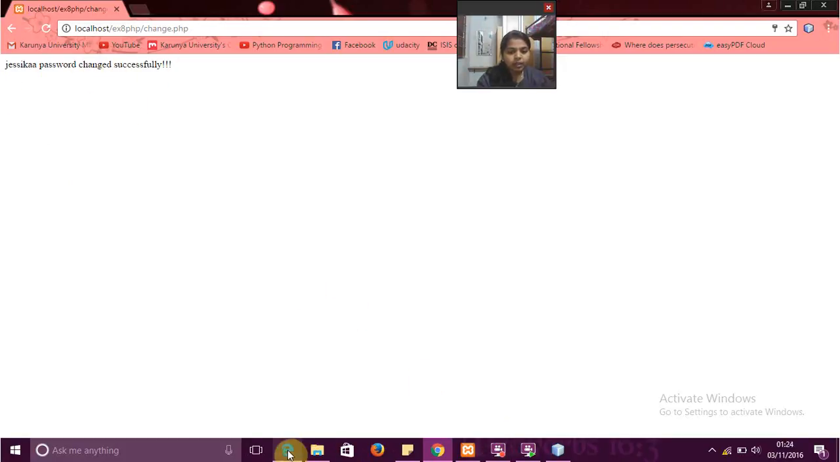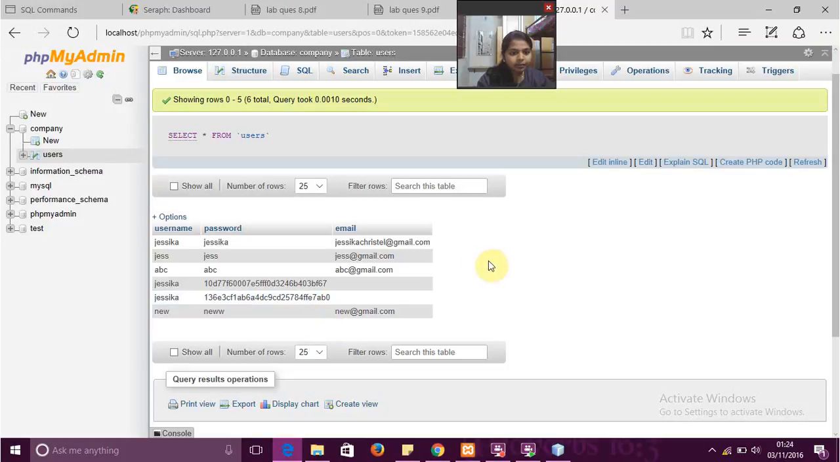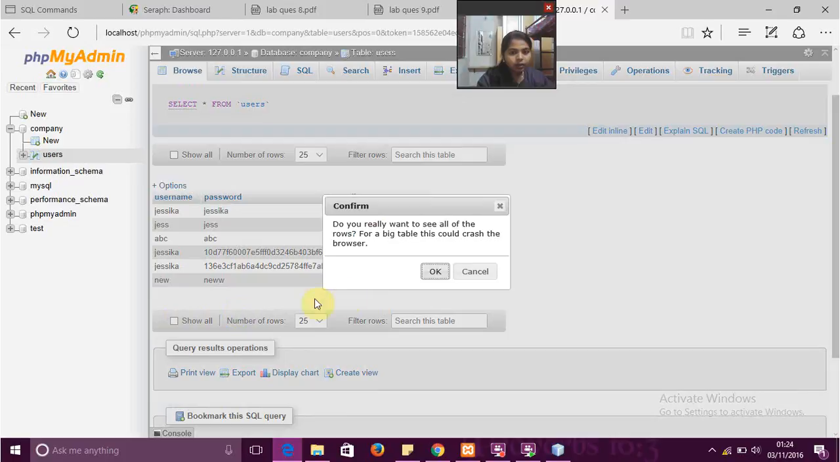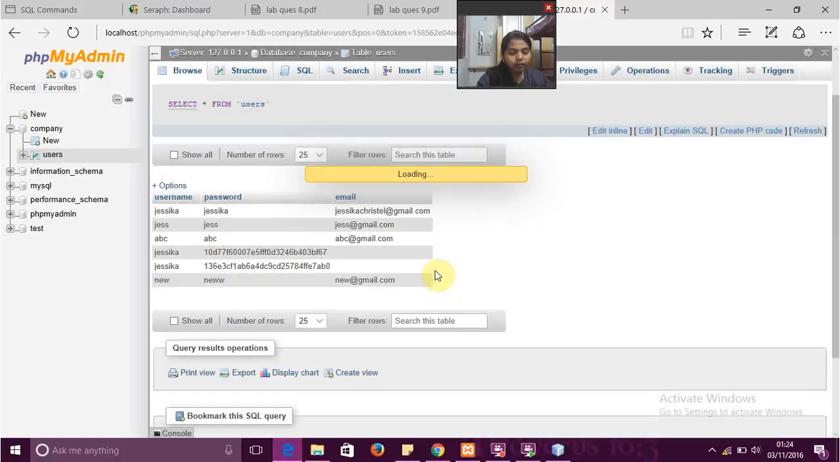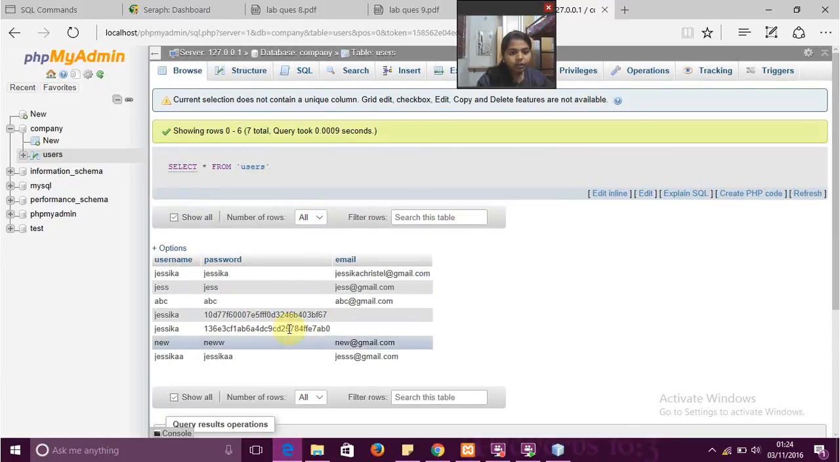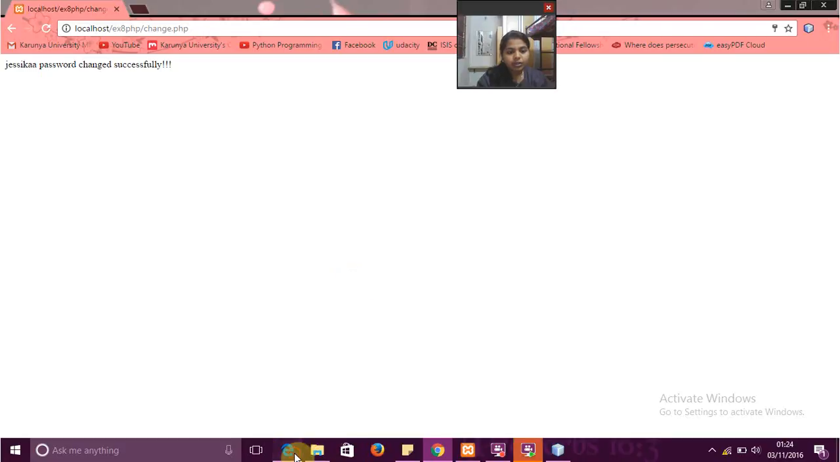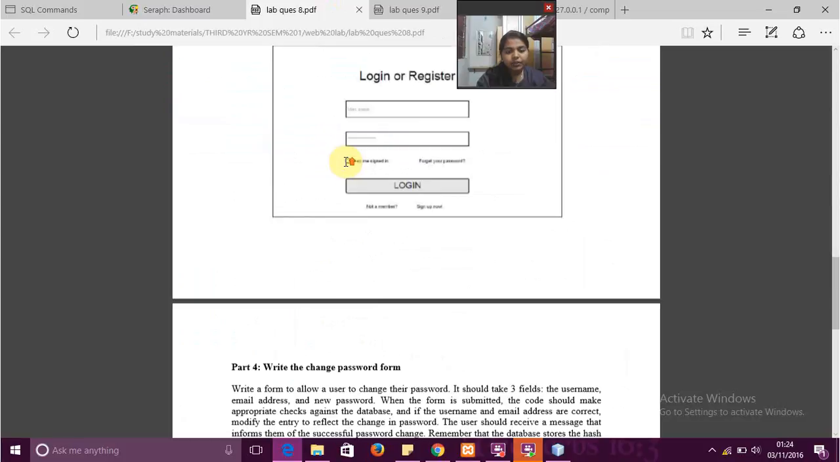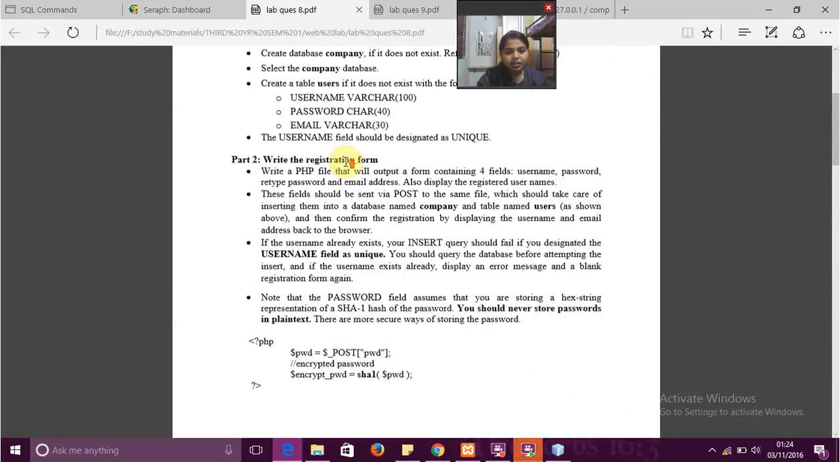This is how my whole database looks when I need to show all. I'm showing the whole table where my name is Jessica, and my password is changed to the new password which I have given, and my database table has been updated. This is my whole web page which I needed to create according to the given question, with the 3 pages and setting cookies. Thank you.